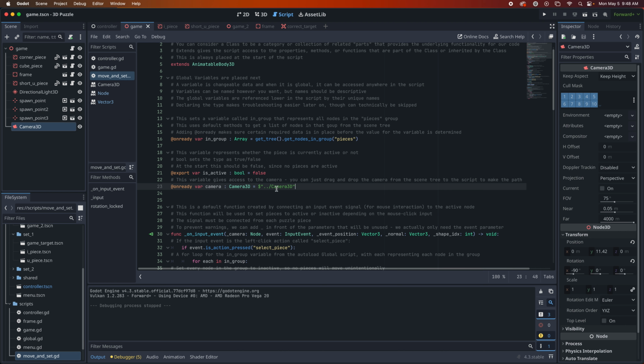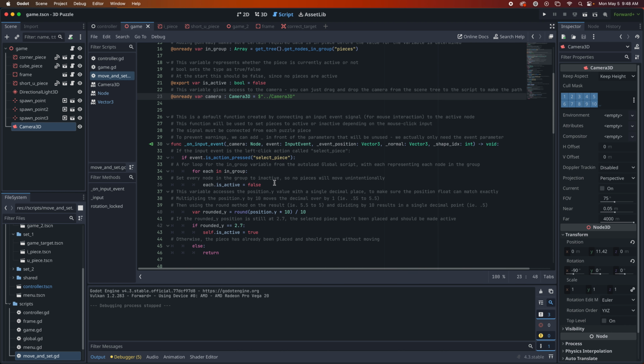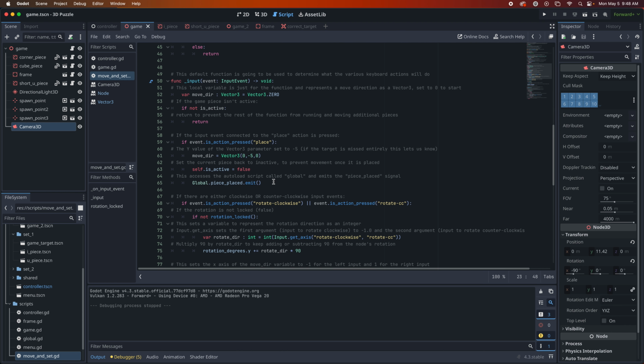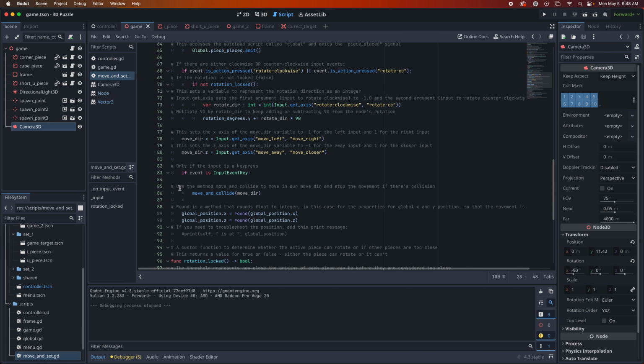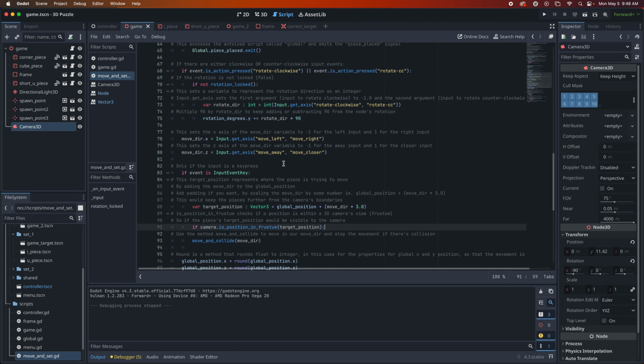So I have my variable to access the camera, and I'm going to come down over to the part of the script that has move and collide, and I'm going to paste in an addition to the script. And now that that's pasted, I'm just going to tab my move and collide over one. So what this is going to do is it's going to limit the move and collide to when my target position is actually in view of the camera. So, is position in frustum: is it in view of the camera, which we have that variable for up at the top.